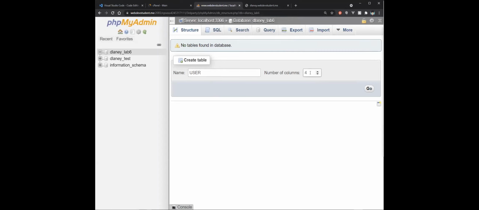Okay, before you click go, you need to think about how many columns or field names you want in our user table. So let me take a look and see what I suggested here in the assignment. Okay, so I said 7. So we're going to change this number from 4 to 7, and then we're going to click go.